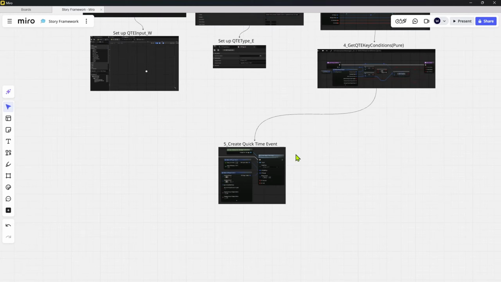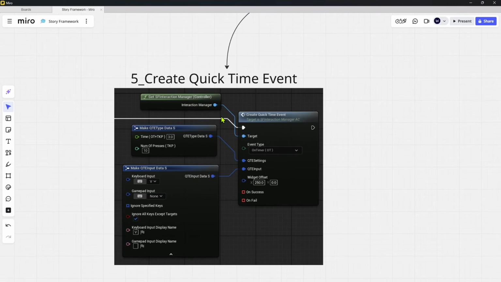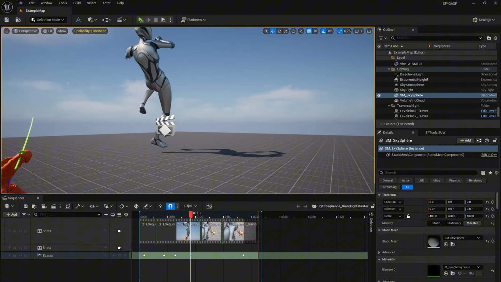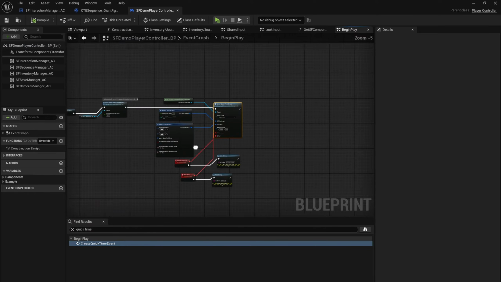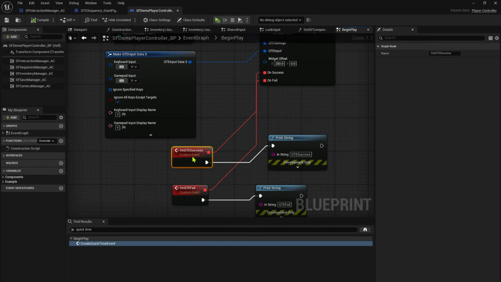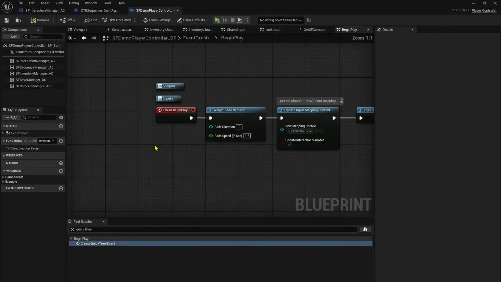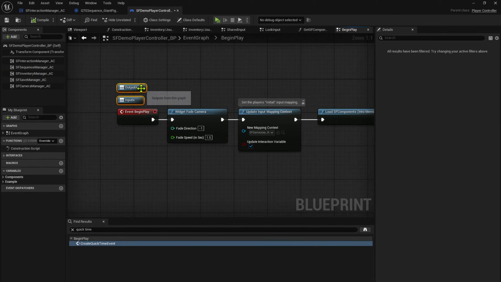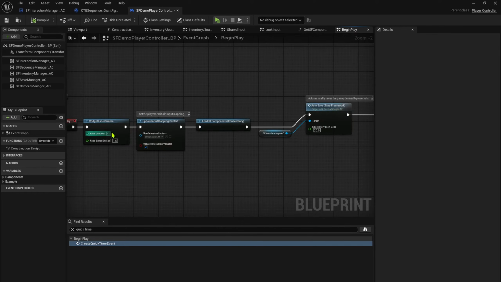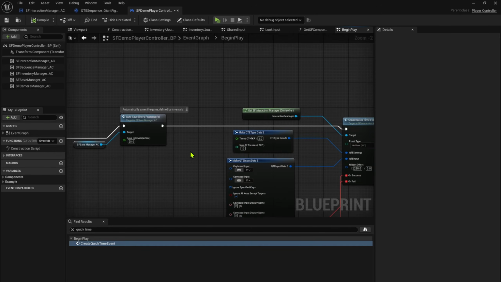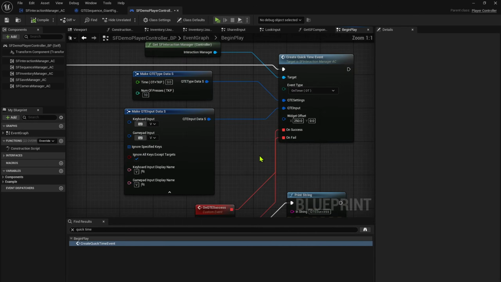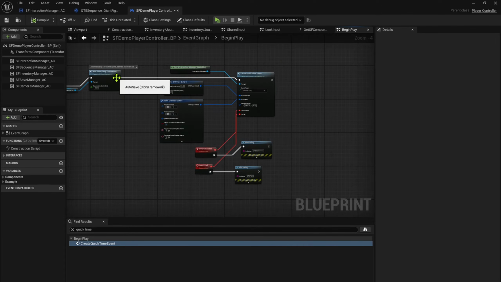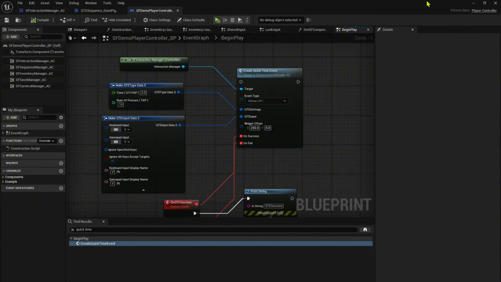Okay, so after we have a grasp of how it works, let's make a QuickTime event. So this is one QuickTime event I implemented. It's very simple. The idea is that once the controller is active and once I begin play, it does a bunch of things. Then we call the QuickTime event. So basically, by doing nothing, unplugged, we won't see a QuickTime event on the screen.